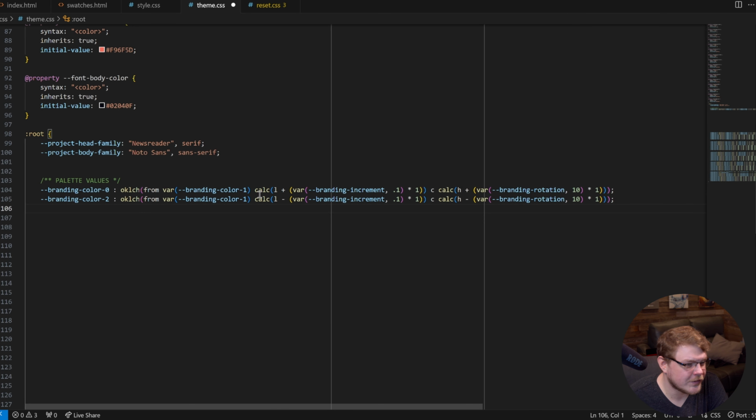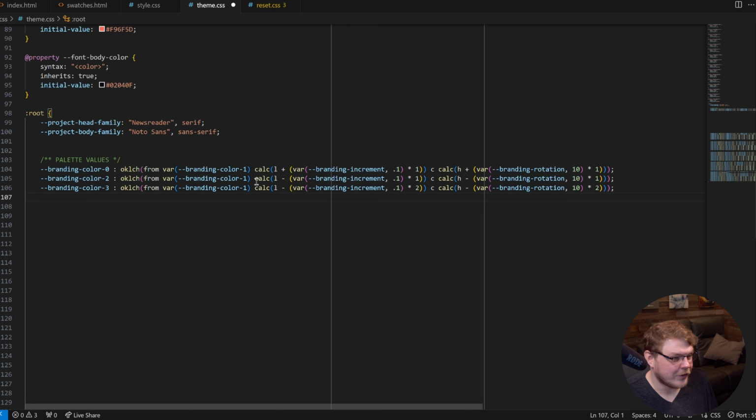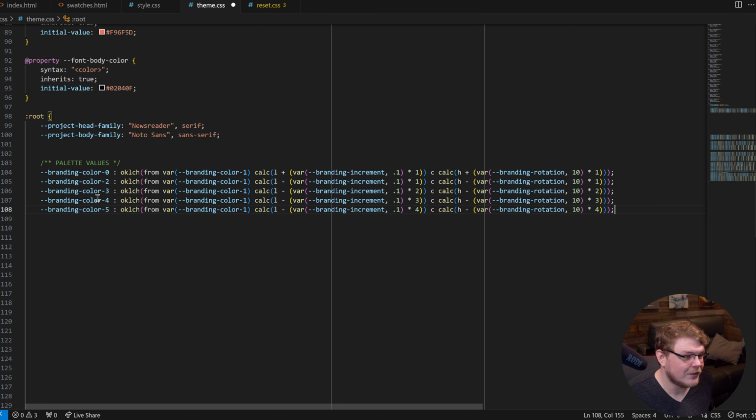Now, if we introduce branding color 2, we're doing the exact same thing here, except now we're subtracting our branding increment from our luminance, and we're subtracting our branding rotation from our hue. Okay. And then we're multiplying by 1 just to keep things consistent with these other ones. So now we have our color 3. Now you can see that we're multiplying our luminance by 2. So that's taking it 2 steps away from branding color 1. And we're also multiplying branding rotation by 2, which takes us 2 steps away. And again, you can see that we're doing the same thing for branding color 4 and branding color 5.